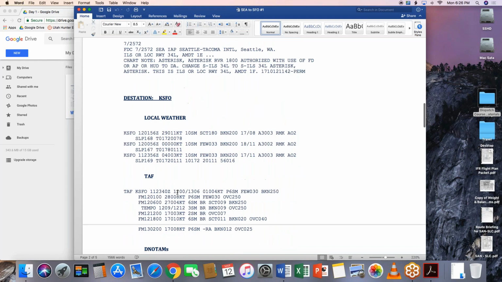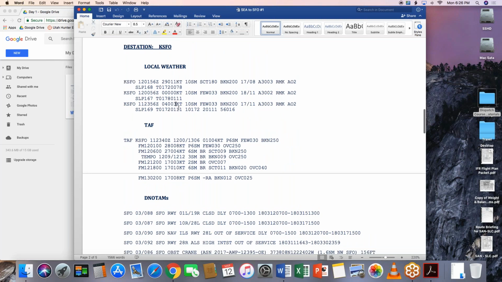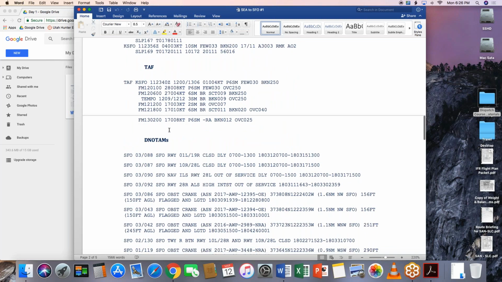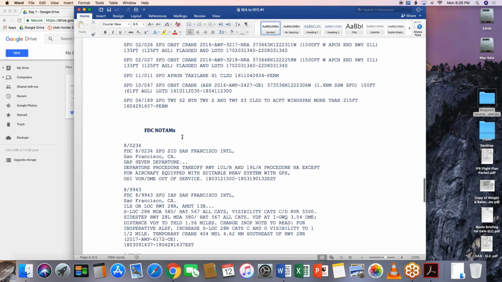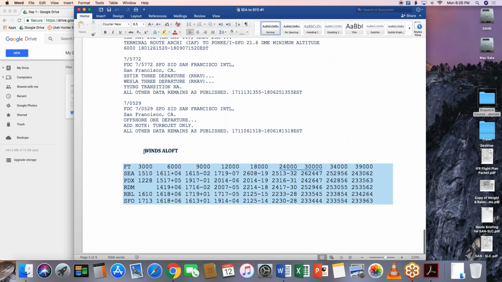And then after that, we go into San Francisco, which is our destination airport. And it's identical, right? You got your METARs for the last 3 hours, your TAF, your DNOTAMs, your FDC NOTAMs, and then at the very end, we have the winds aloft for the route. Okay. Now, the winds aloft is measured at various points along our route.